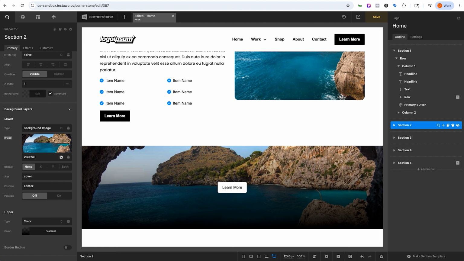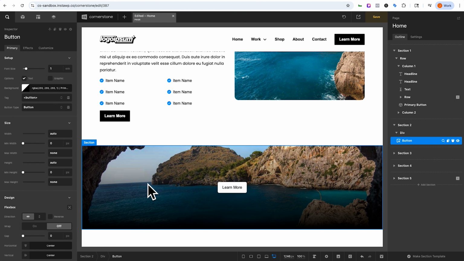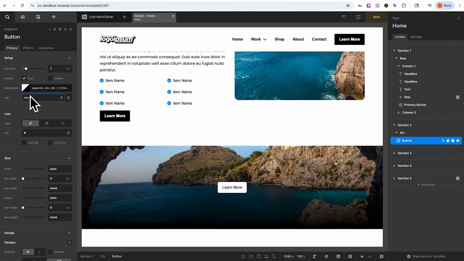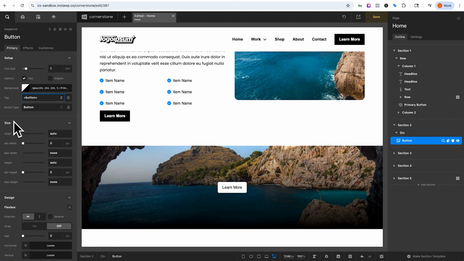Another great addition in the latest update of Cornerstone is the ability to click on any button and actually set the tag for that button. So it can be the traditional A tag on the button, or you can specify an actual button tag on the button and then a button type, whether it's a submit button or a standard button. So all of those controls are now exposed to you inside of the builder.